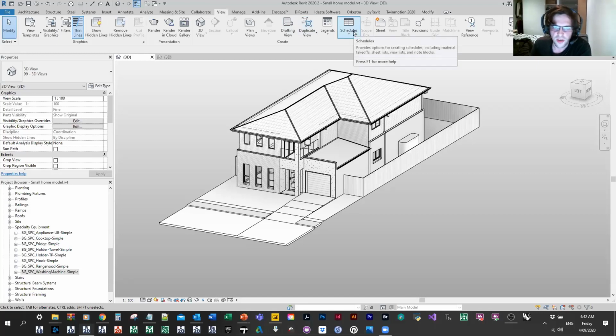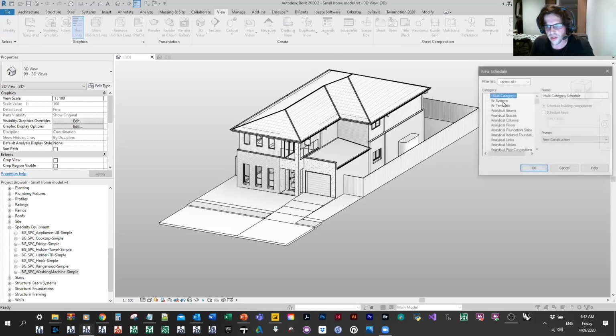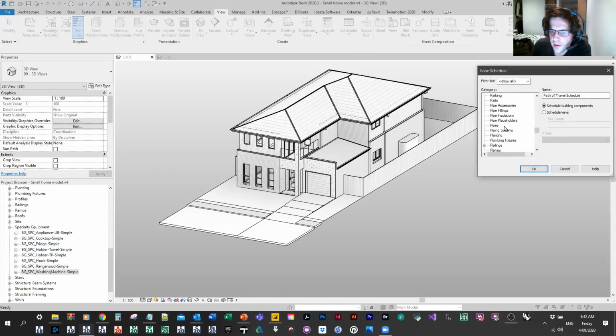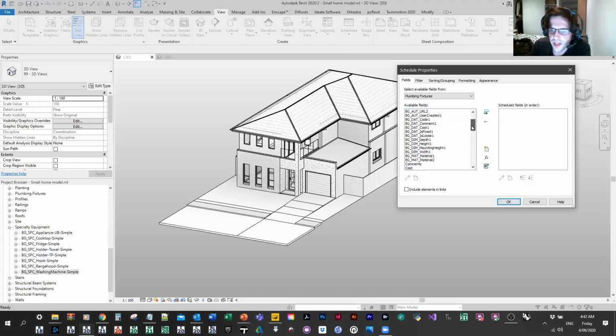Let's say in this case, I just want to get all of my plumbing fixtures. I think most of us know that we just go to schedules and quantities, go down to our category and create a new schedule. Usually you want to pick the right phase as well.